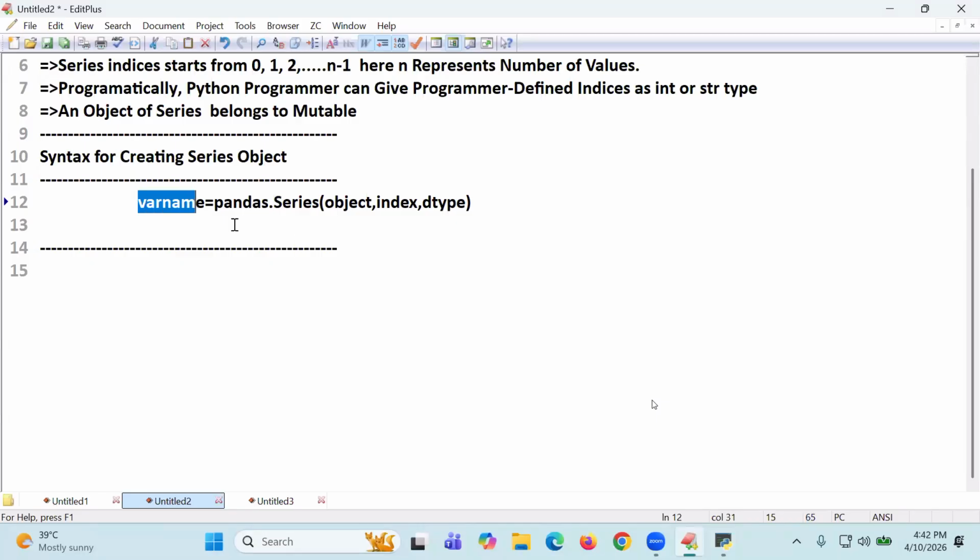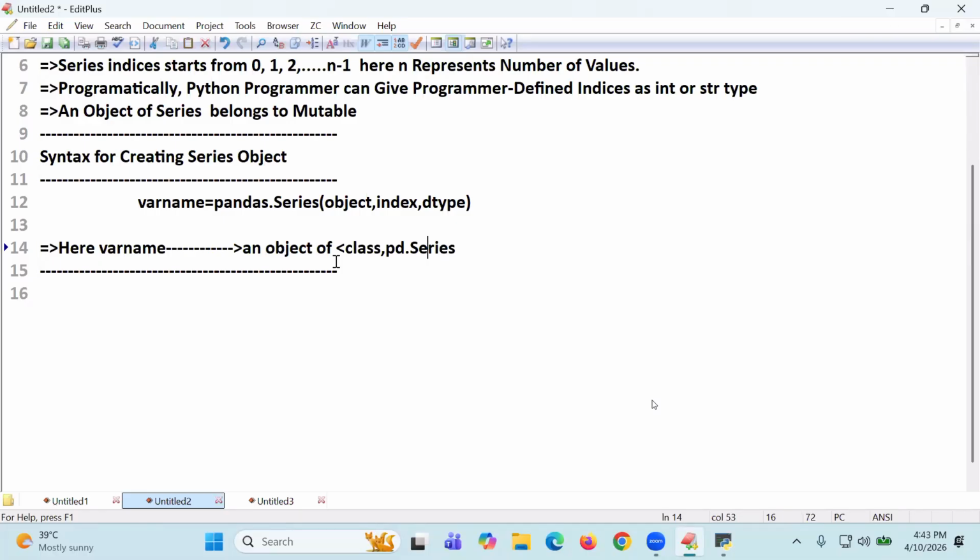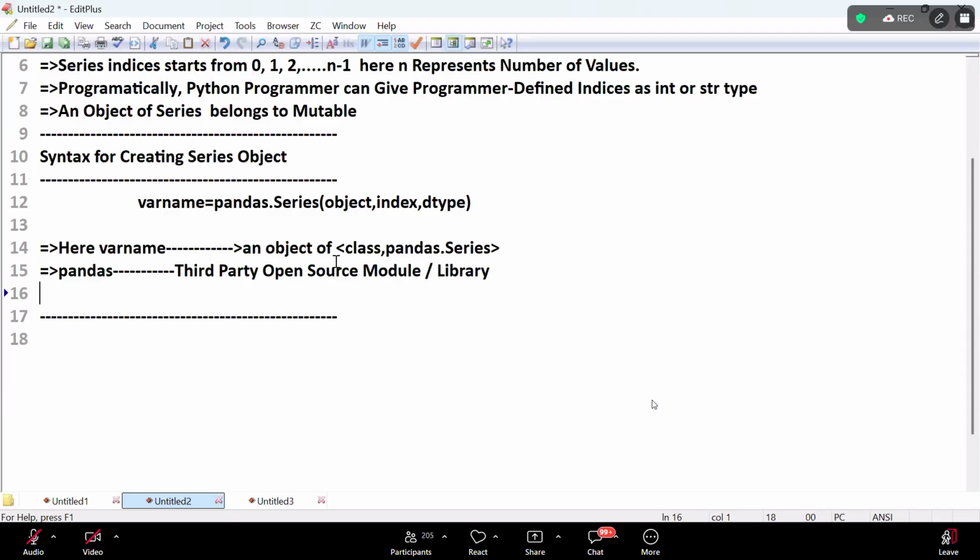Coming back to the point, in this case, what is this variable name? Here the variable name is an object of which class? Series class, pd dot Series. Pandas is a third party open source module, in general called an open source library, used for data analysis and data analytics.